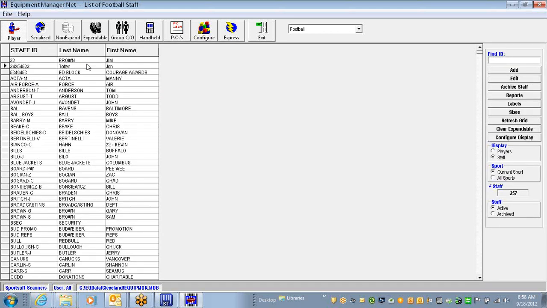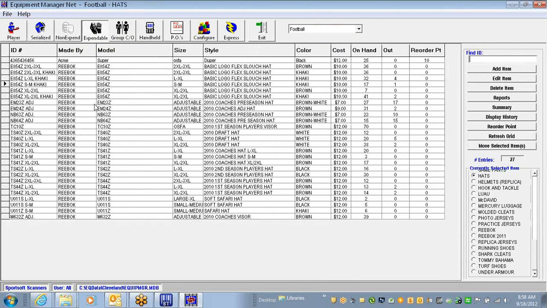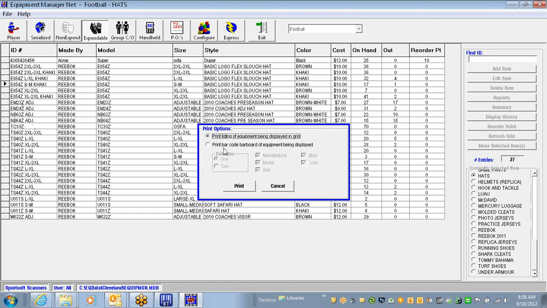Now, it's easier, as I was saying previously on the expendable and non-expendable items, to use the barcodes that come on the item. But if you created your own IDs for these items and they didn't have a barcode label on them, you can also print what we call a bar board chart right here. And I'm going to print one out here.